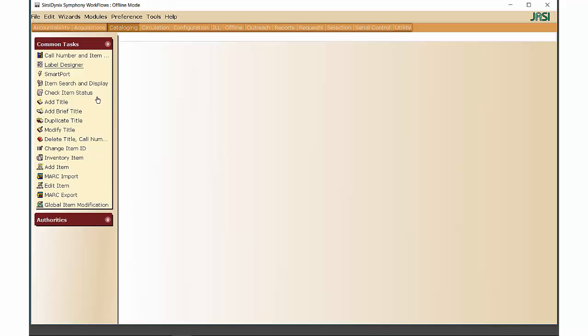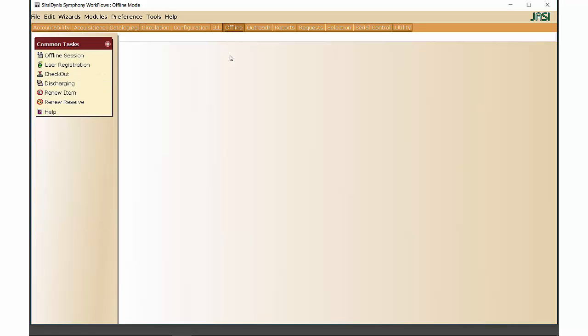For all these options, it's not going to let you do anything. If you try to do any cataloging, I do call number and item maintenance, it says cannot run wizard in offline mode. It's going to give you the same for anything in any of these modules other than offline mode.